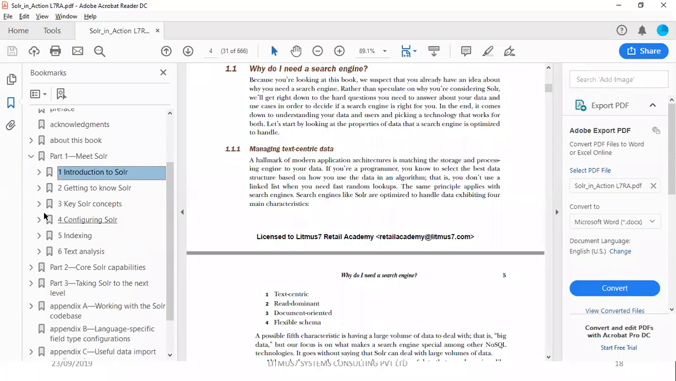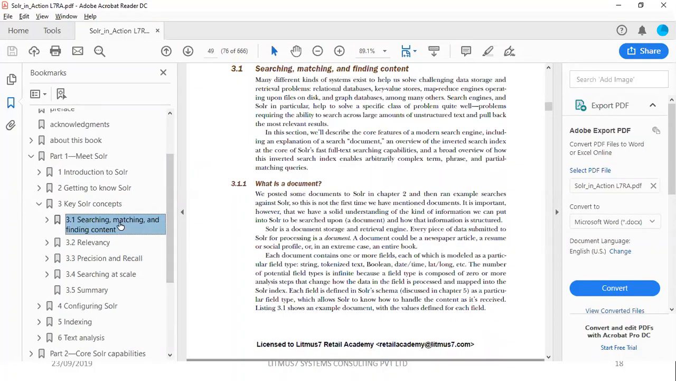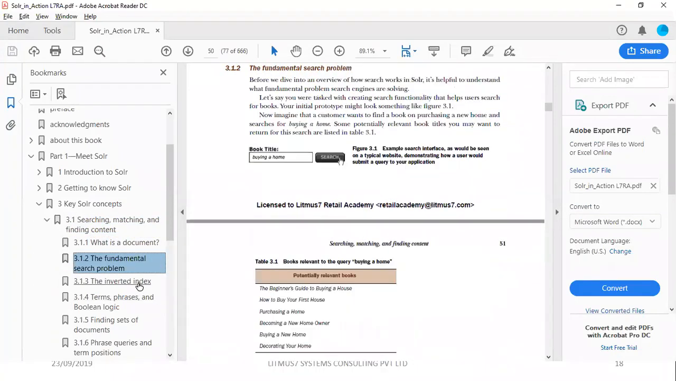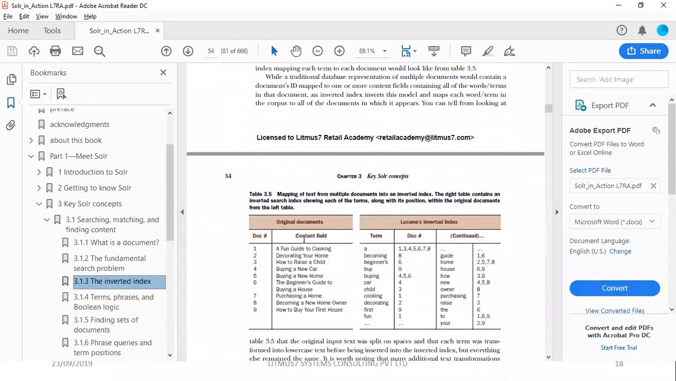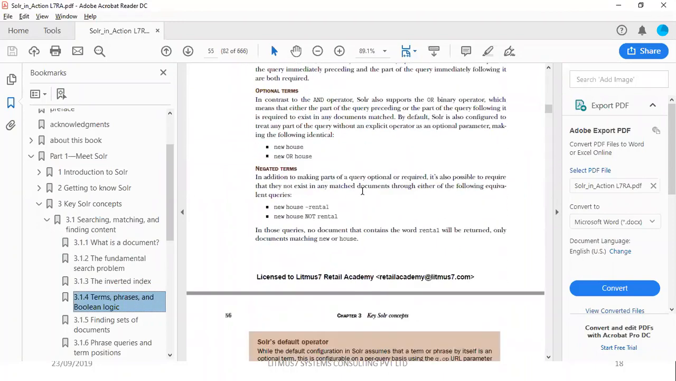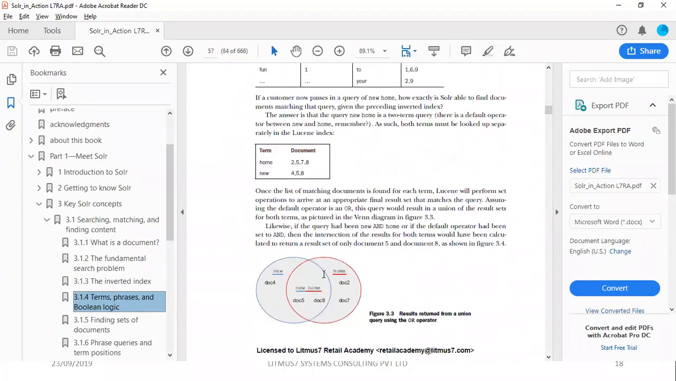What I want you to go through is the section on searching, matching, and finding, 3.1, which I have given here. That's where the different concepts of a document and the search problem are given, along with the inverted index concept and how matching can be done. For example, the Venn diagram and Boolean matching are given over here, and that will be easy for you to understand.